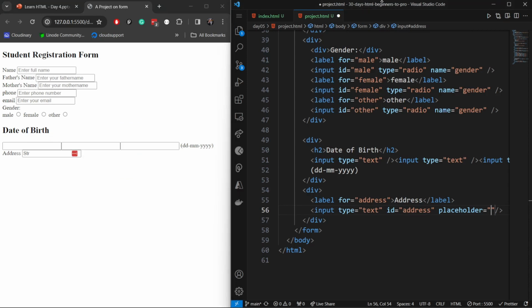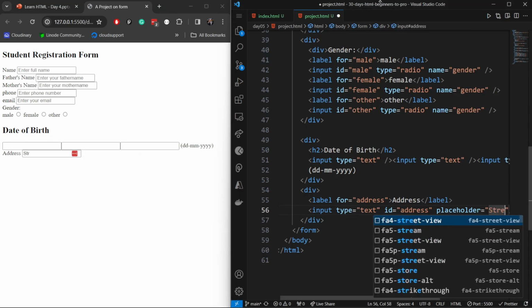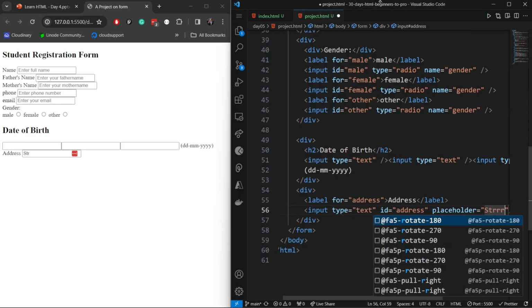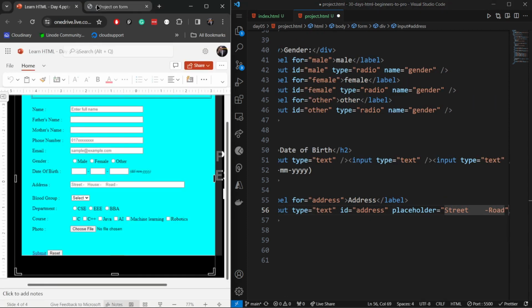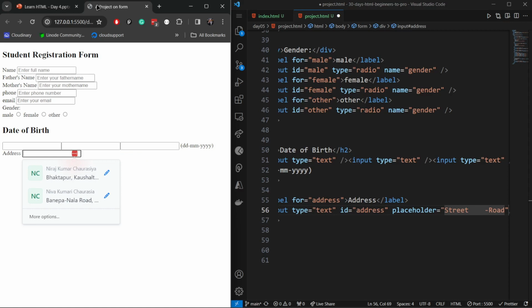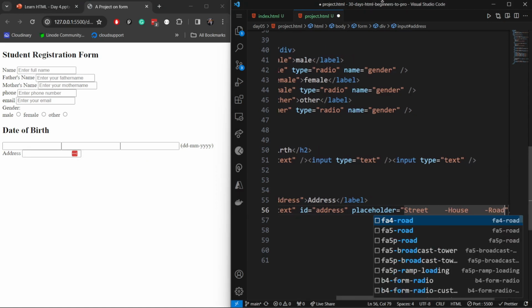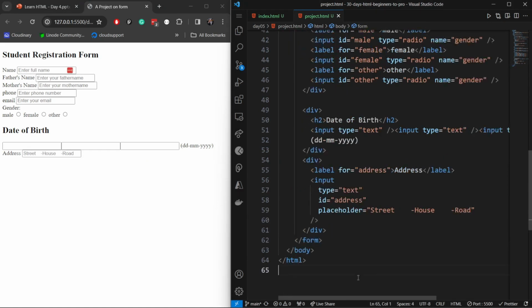So I'll write street, road. What was the third one? Okay, house and road. So as you can see, this is the placeholder.